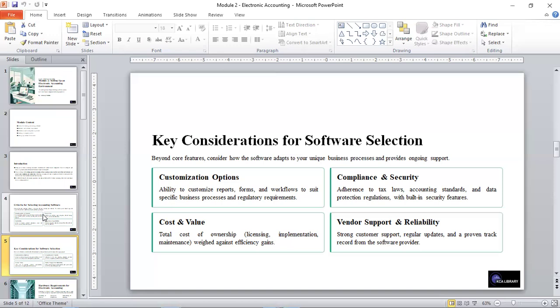Also, another key consideration is cost and value, and this deals with the total cost of ownership, that is the licensing, implementation, and maintenance. They need to be weighed against efficiency gains, and this is a very important consideration. We also look into vendor support and reliability. This talks about strong customer support, regular updates, and a proven track record from software providers. This is also a key consideration for software selection.